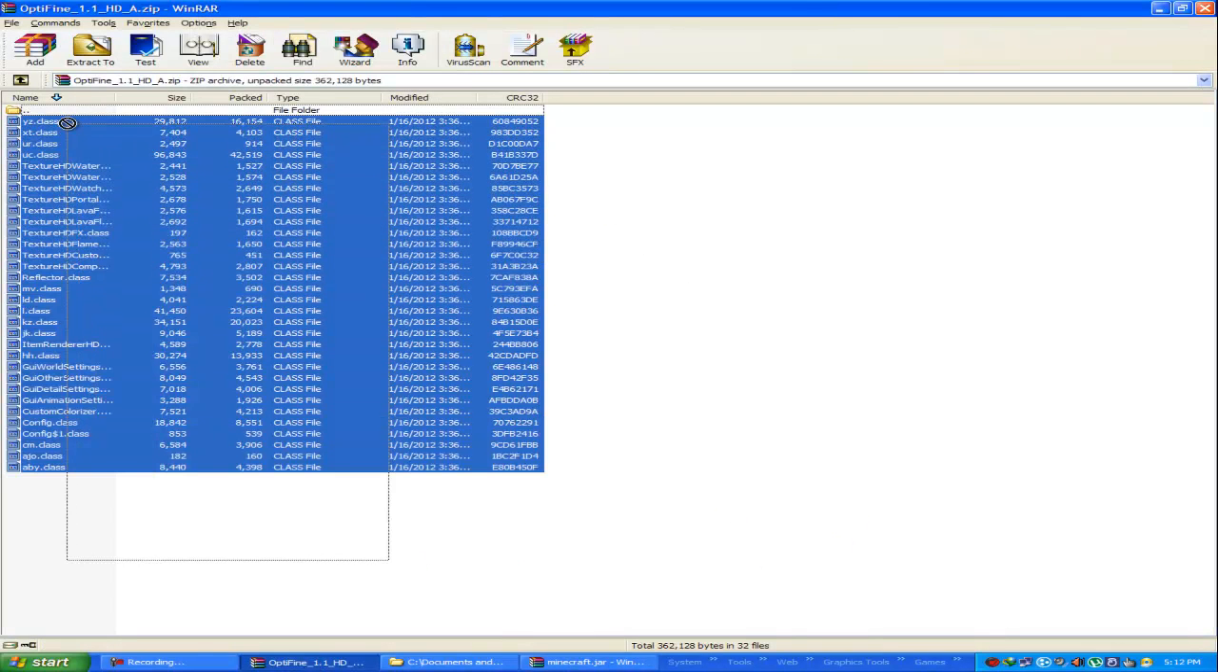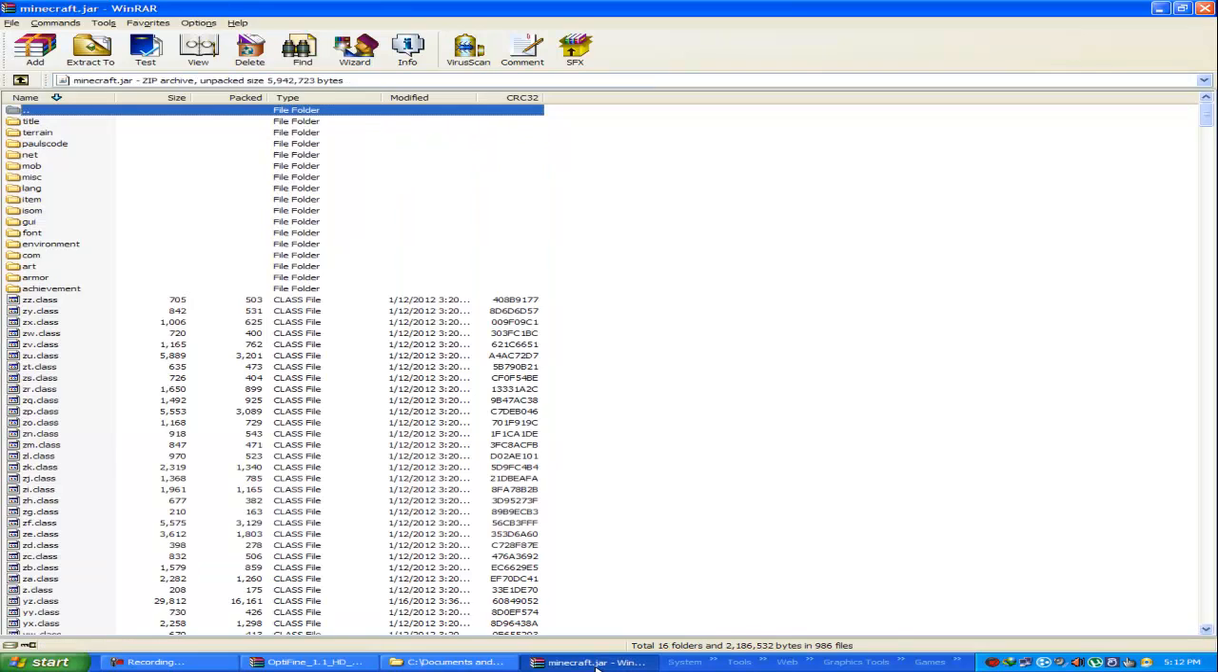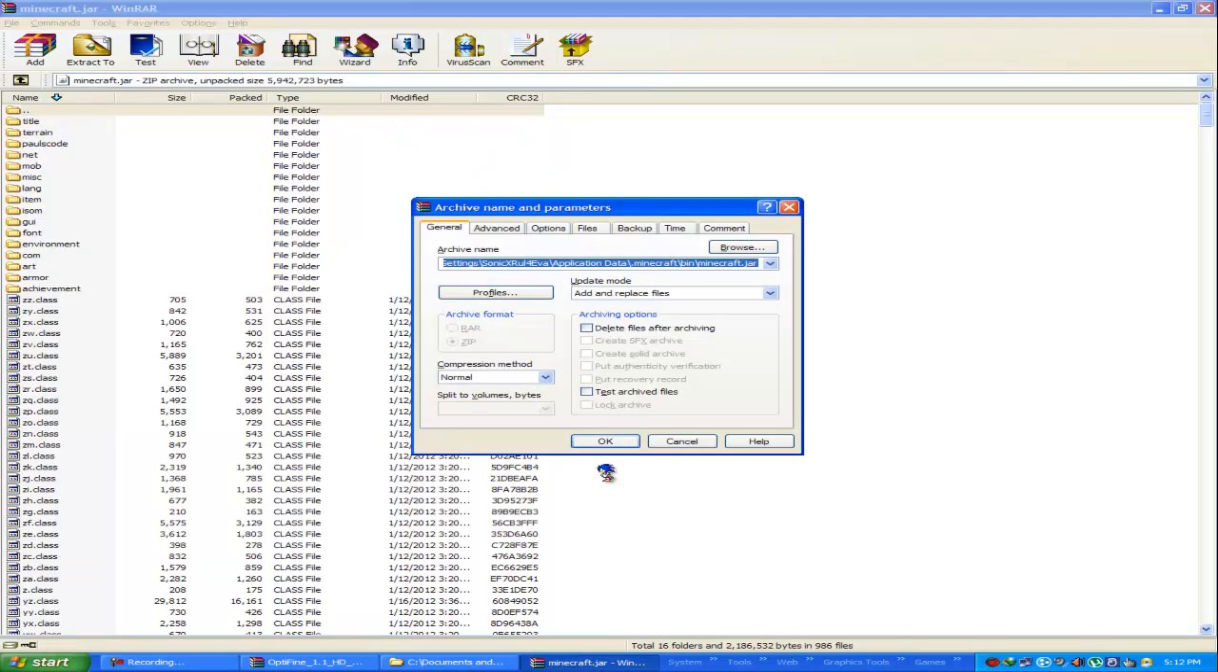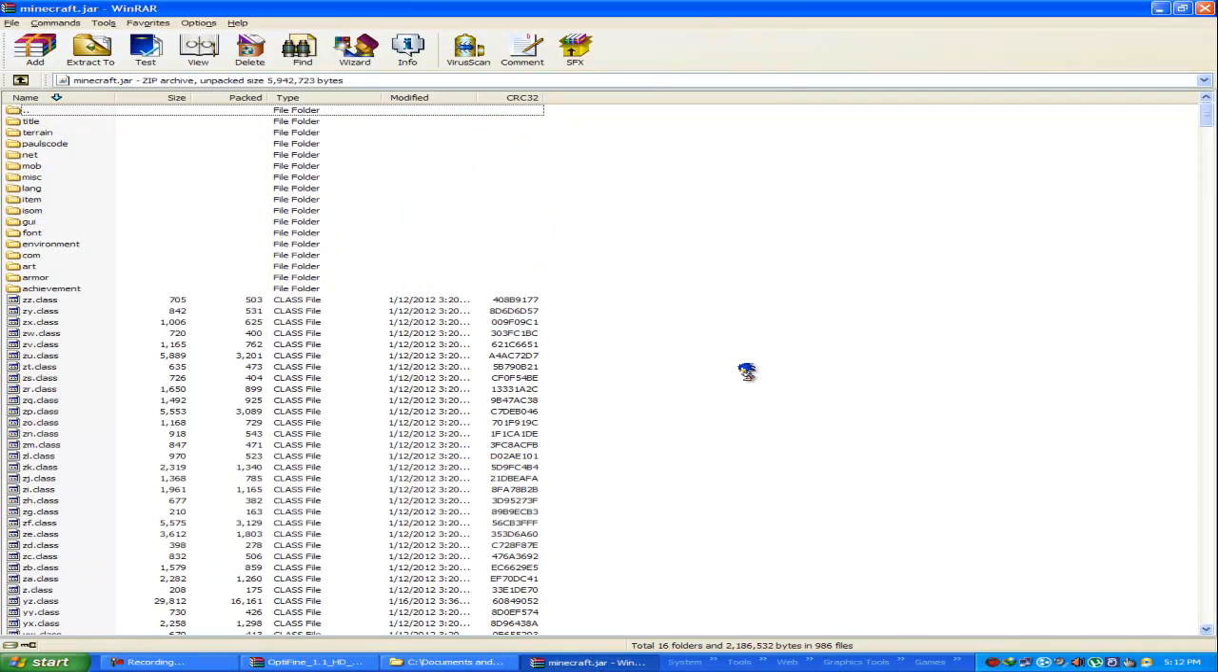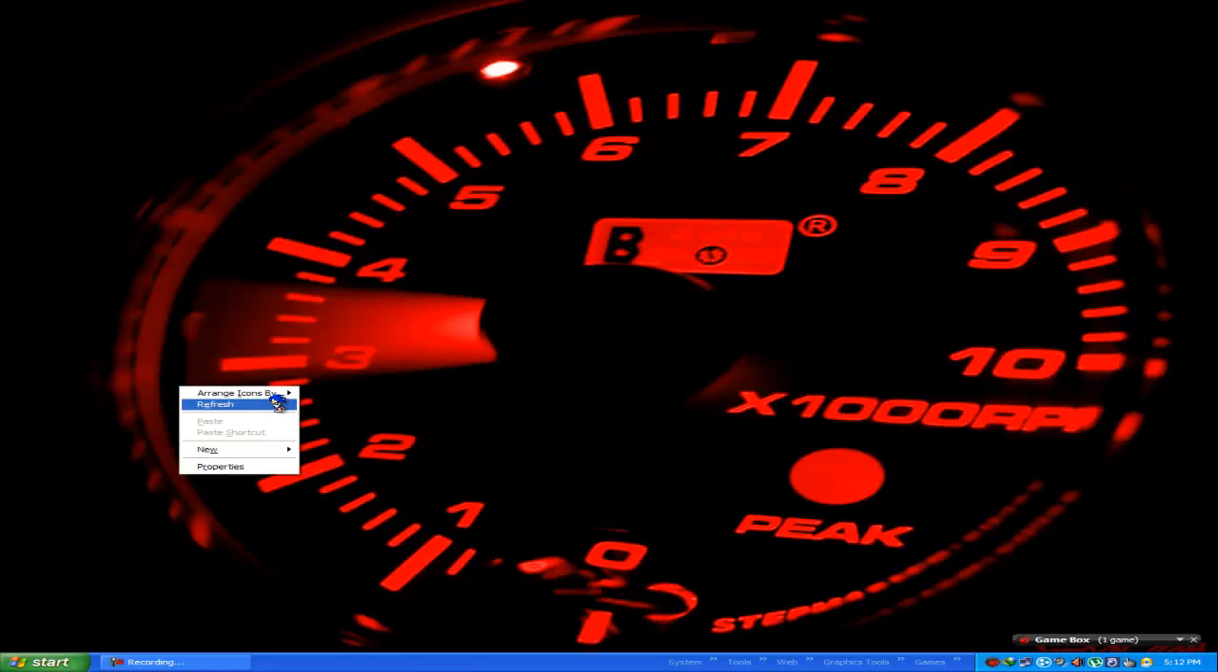Just drag and drop these files. And there should be a folder called META-INF. You should delete that, otherwise it won't work. You will get a black screen. Just close it and you're good to go.